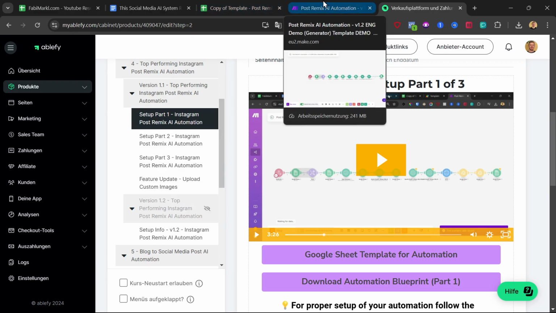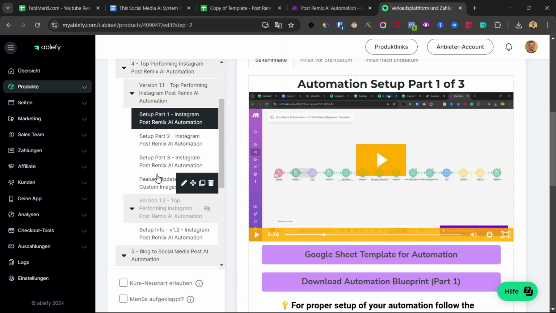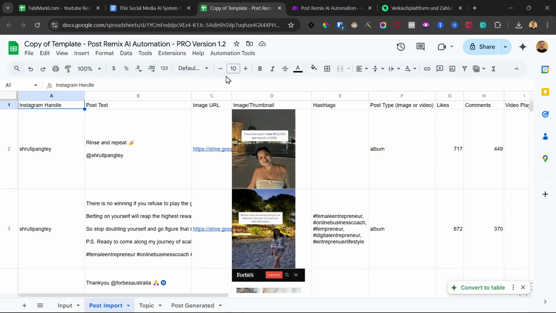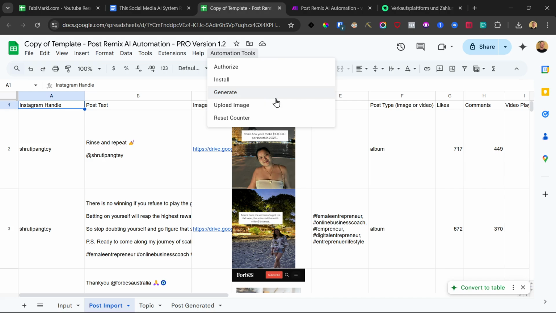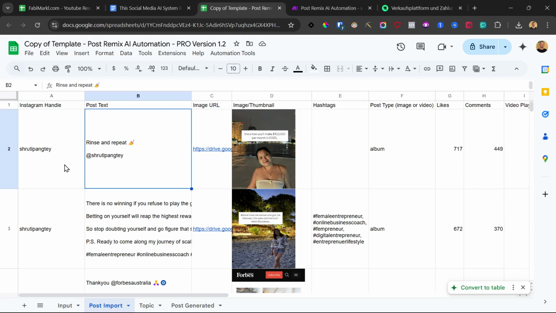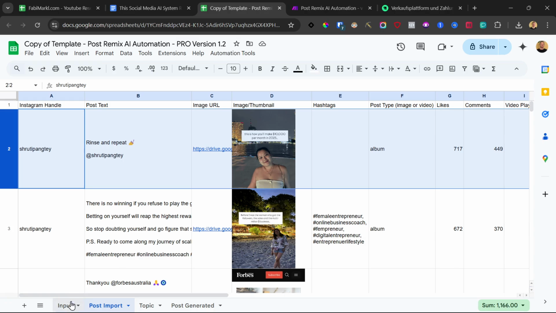I will quickly tell you what the new feature update is, but for the setup, you just follow the same as version 1.1 because it's identical. For the template, you download the Google template, click on authorize, and click on install, and then you follow the same functionality as the other one.